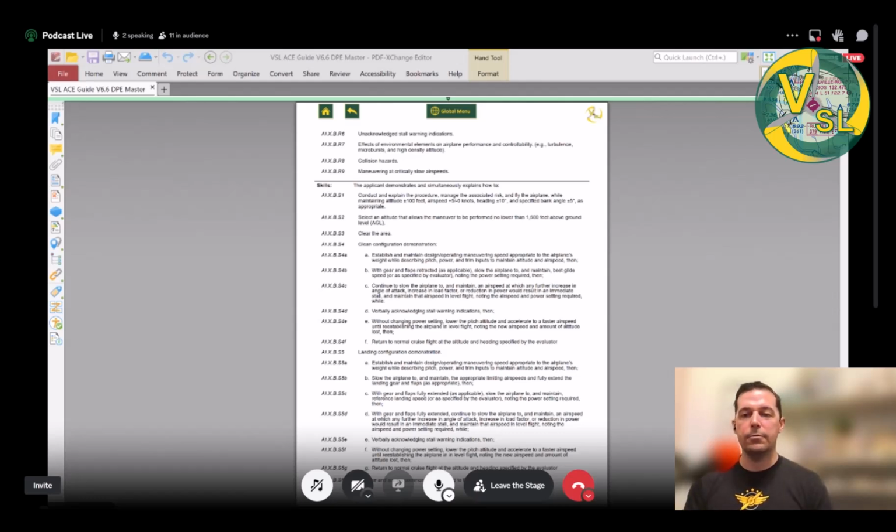PBN is where I would have two separate navigation units. To keep it simple, we'll say I have two 430s, and those two 430s are always comparing themselves to one another. And if one of them detects an error, it's going to alert you as the crew and tell you that you're not able to fly in that level of RNP. So hopefully that's PBN.